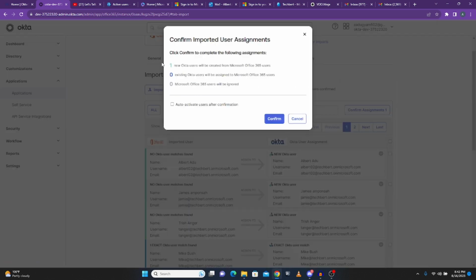So now when you look at here, it says confirm imported user assignment. Click confirm to complete the following assignment. 1 new OKTA user will be created from Microsoft Office 365. 0 existing OKTA users will be assigned to Microsoft Office 365 users. Microsoft Office 365 users will be ignored. So when you look at here, it's auto activate user for confirmation. So when I click here, the user will be auto activated. So I can go ahead and then confirm this.